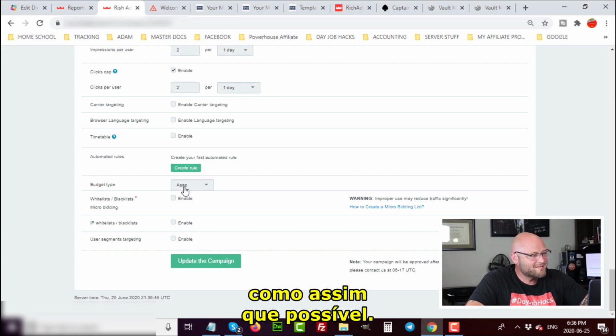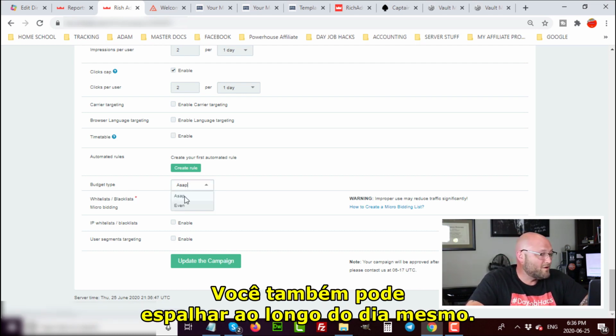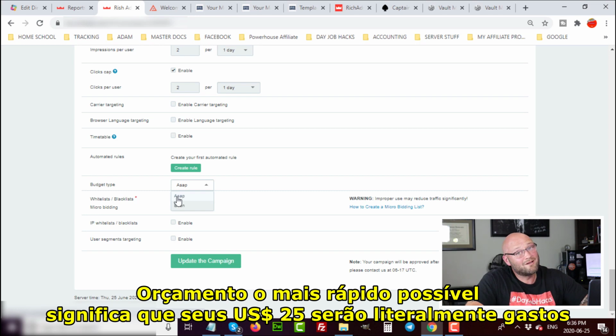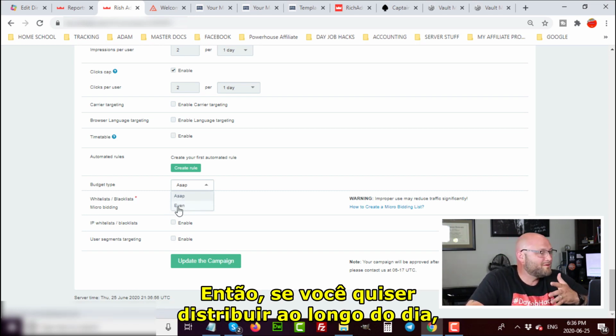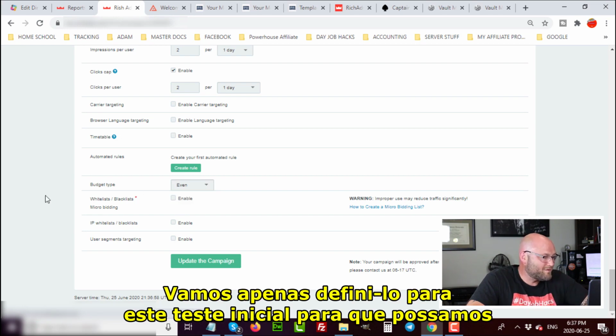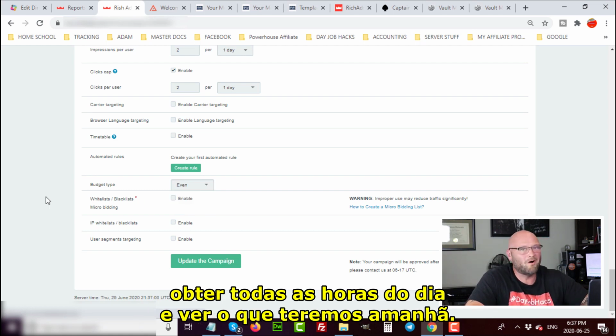Budget type, as soon as possible. I usually set that at ASAP. You can also spread it throughout the day even. Budget ASAP means your $25 will literally be spent within an hour. So if you want to spread it out throughout the day, set it to even. Let's just set it to even for this initial test so that we can get all hours of the day and see what we're going to have tomorrow.